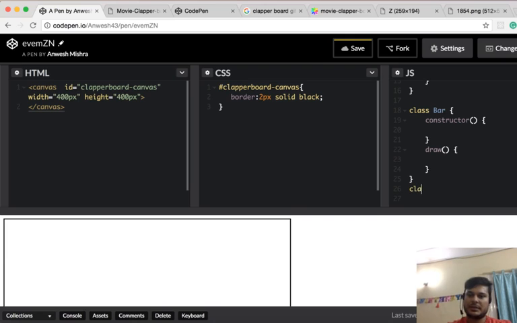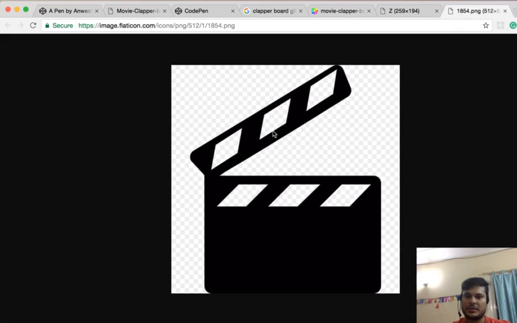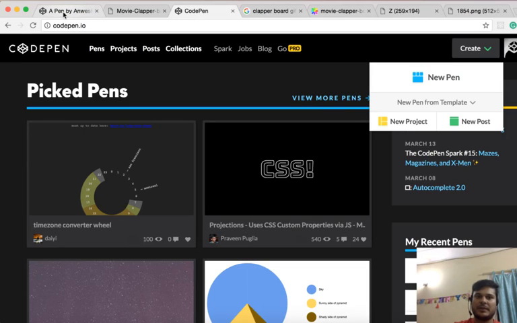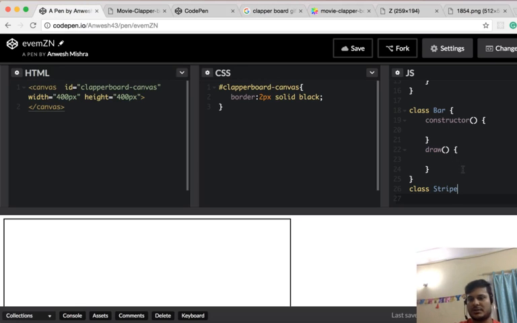We need something called stripe. As you can see, this thing has stripes in it. This is the first stripe, second stripe, third stripe, and here also it is white in color: first stripe, second stripe, third stripe, fourth stripe. So the basic idea is we'll draw a black rectangle and we'll draw these four stripes. That's it. So to handle it properly, we are also having a class for stripe.